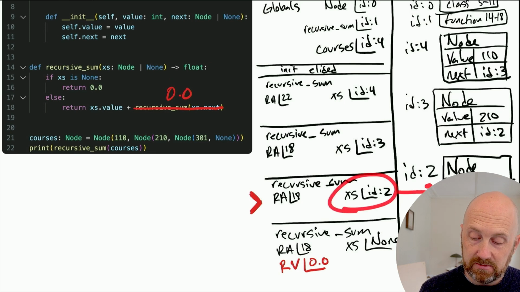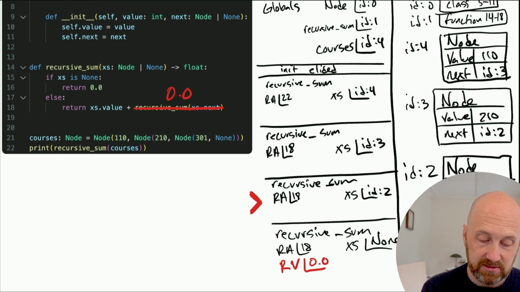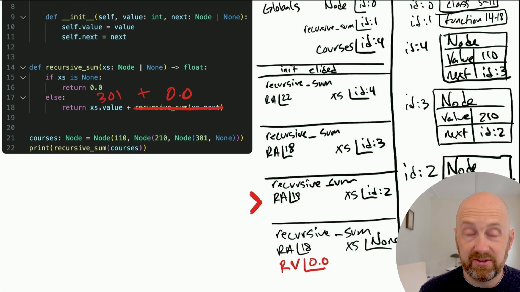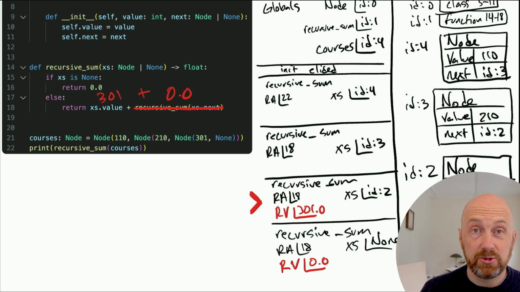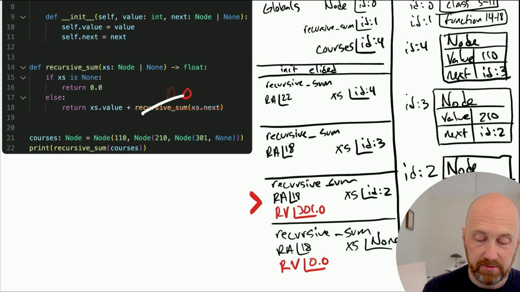X's is ID2, its value is 301, right? So this expression, 301 plus 0, and we enter its return value in the current frame. So our current frame is this one here. So return value 301.0.